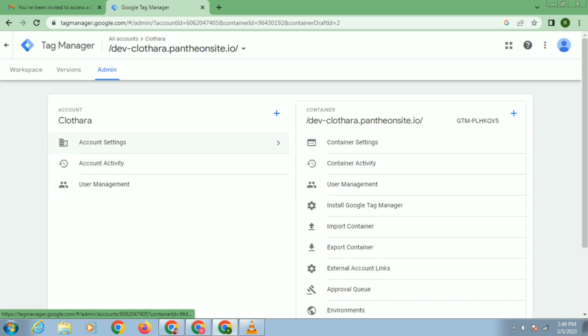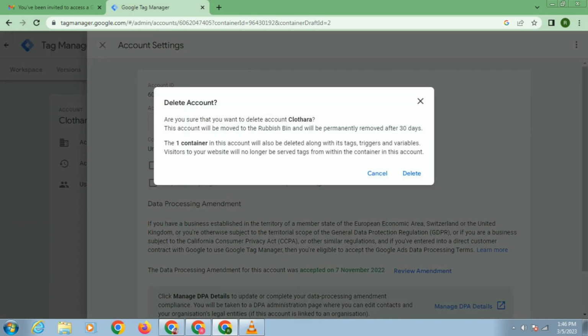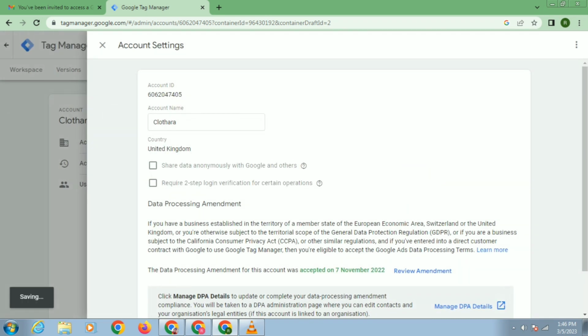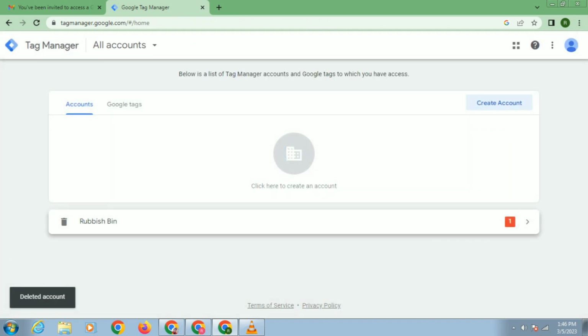So click on the account setting, and here at the top right corner you can see the three dot line, and click on delete. In this pop-up, you can see in 30 days it will be permanently removed. Just delete it. So you can see this has been removed to the rubbish bin, and after 30 days it will be permanently deleted.